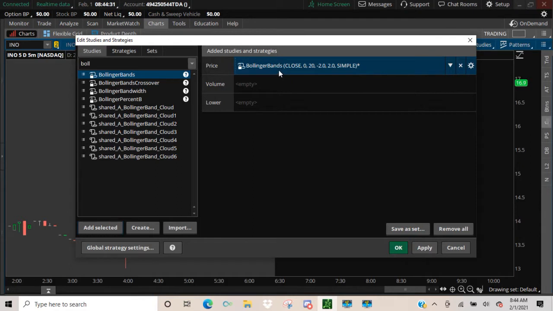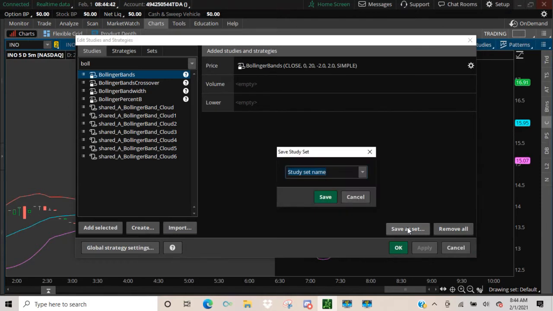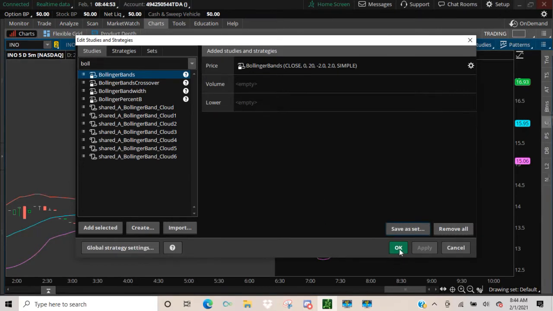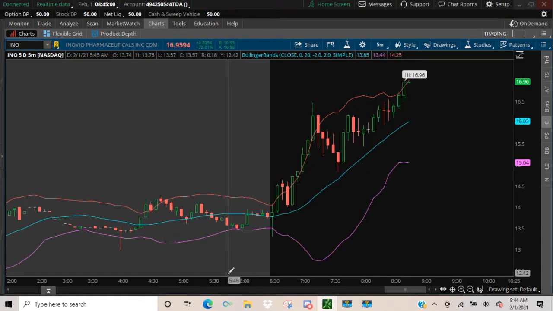Now, the Bollinger Bands, as they sit by default, I will show you. Let me go ahead and apply it. Let's save as set. Naked to not. How about that? We'll save that. And then we'll hit OK. And there are the default Bollinger Bands. Now, as you can see, you could use them just like that.